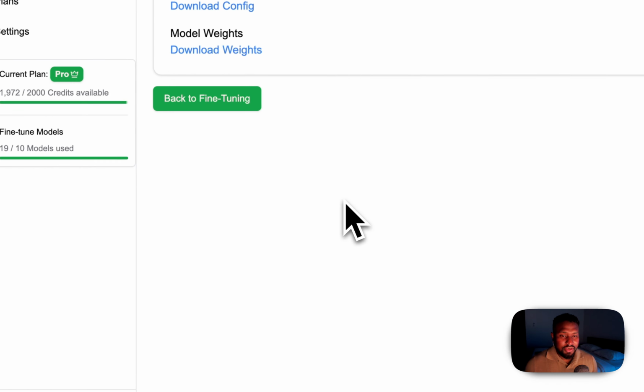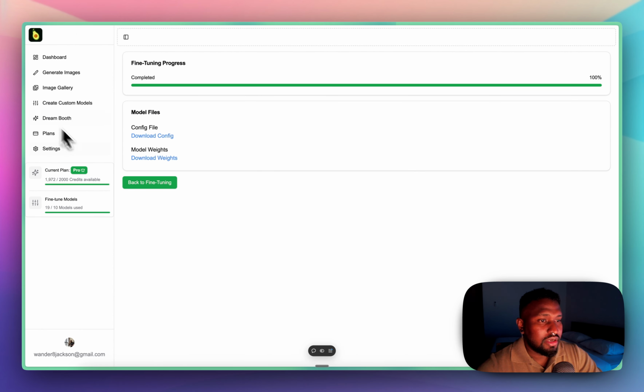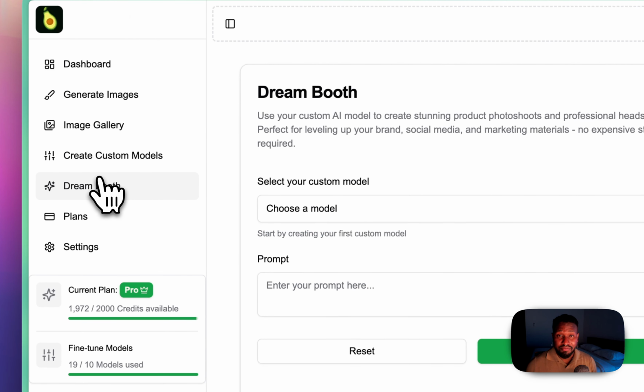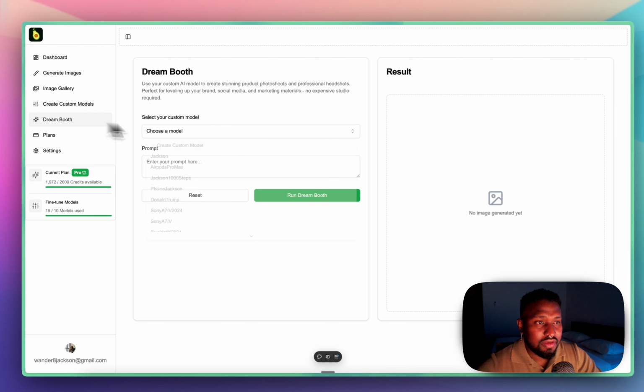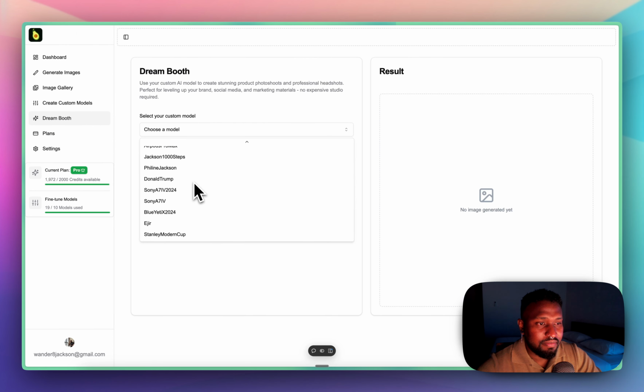And there you go. It just took a few minutes, and then you can come here to the Dreambooth, and the Dreambooth is where the magic happens. You can select which model. I have quite a few models here right now. Remember to use the trigger word. When you add a name, that name is what you're going to reference to use your custom model.